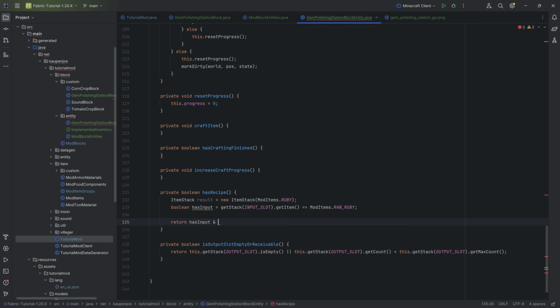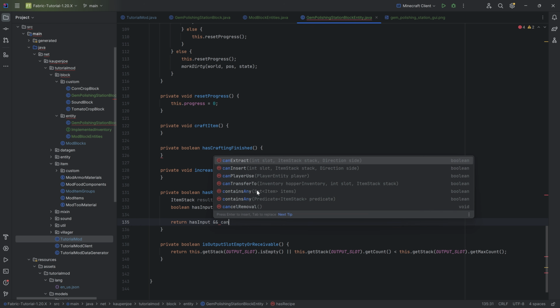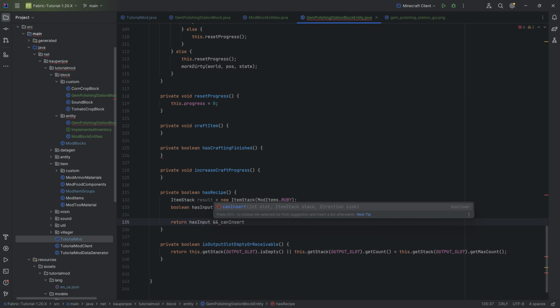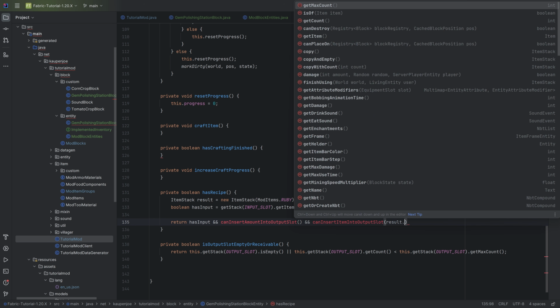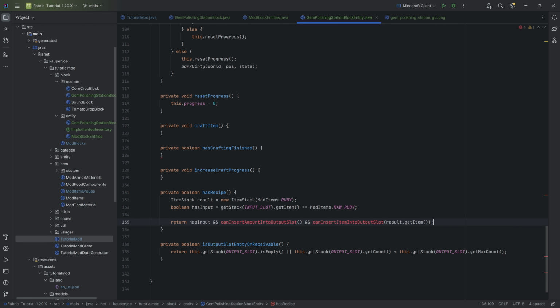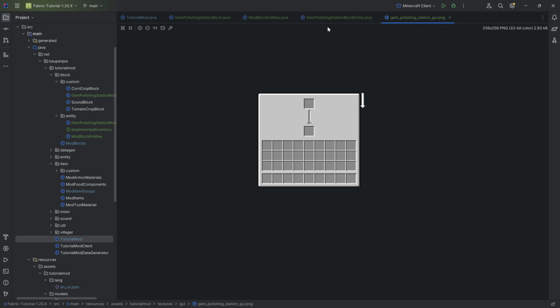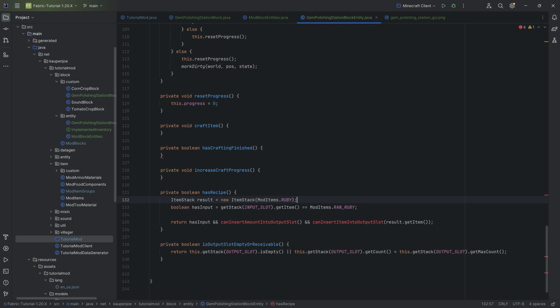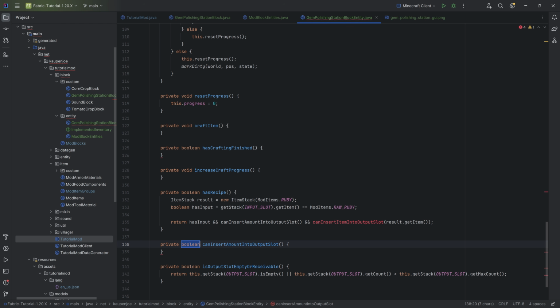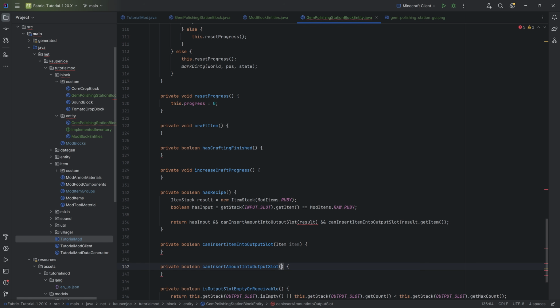hasInput. And I'm just going to immediately add two helper methods here: canInsertAmountIntoOutputSlot and canInsertItemIntoOutputSlot, with result.getItem. Why am I doing this? Well, this is just future proofing. Once again, I'm just making sure that the output slot over here can receive my result, right? This one, as well as the amount of my result. So I'm just going to create that method and create that method. Here, I probably want to actually also pass in the result right here. So that's going to be the ItemStack result.